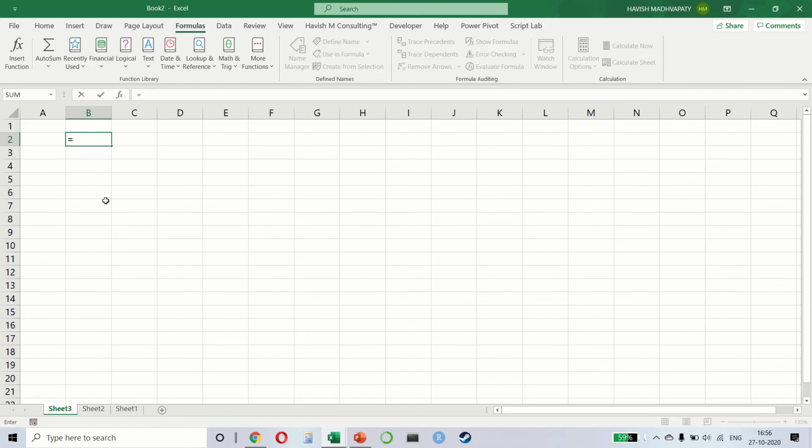Every formula starts with an equal to sign. Now, some people also like to write a plus, but I personally don't like it. Equal to is what we follow globally as the norm. So please keep this in mind.